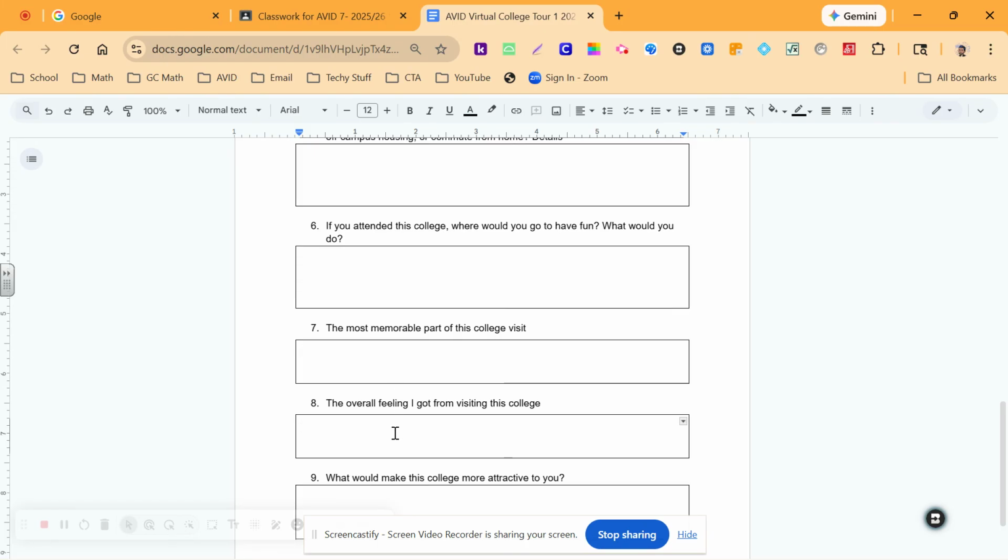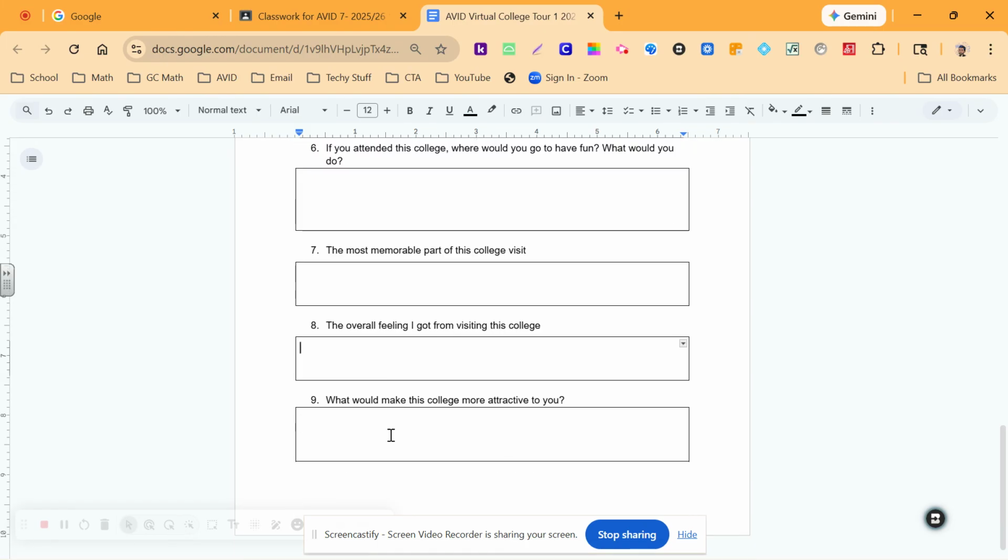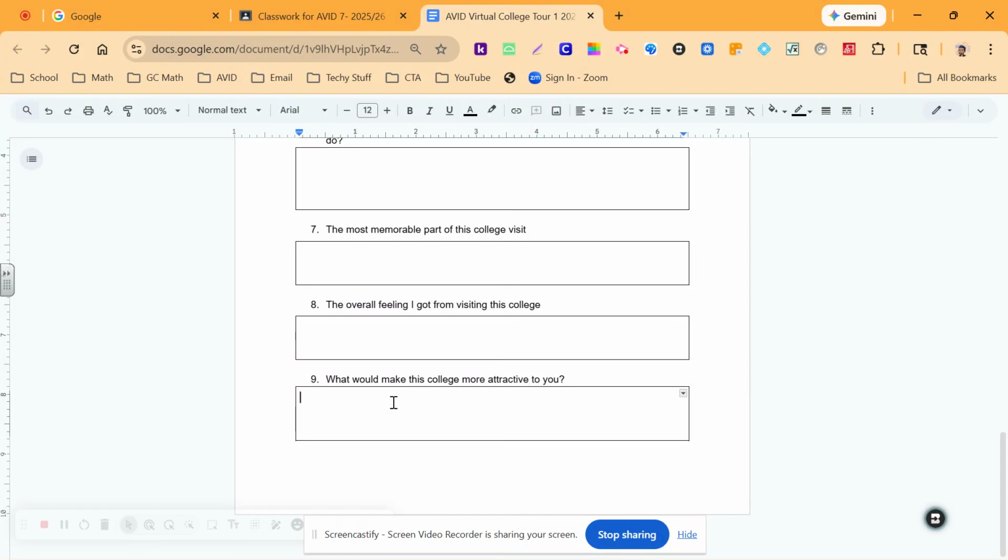And then question 8, the overall feeling that you get from this college. Is it a positive feeling? Is it a negative feeling? Is it something that's kind of like, well, in between, but explain why? Be as detailed as possible. And then what would make this college more attractive to you? Okay, so maybe you found out the cost of living at the college, the price of tuition, or maybe their sports teams, something about that, or the food accommodations that they have on campus.